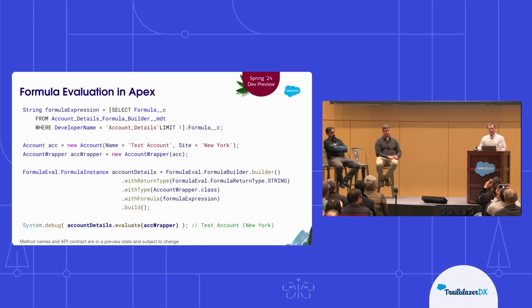When we call build, it's going to go ahead and verify that our formula has been input correctly, and if there were any problems with any of this input, you'll get some kind of exception which you can handle and give feedback to the user.